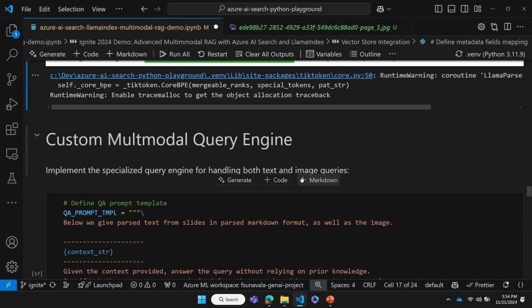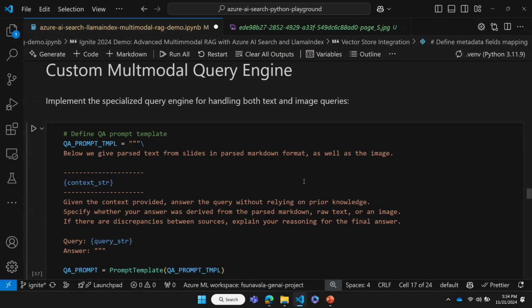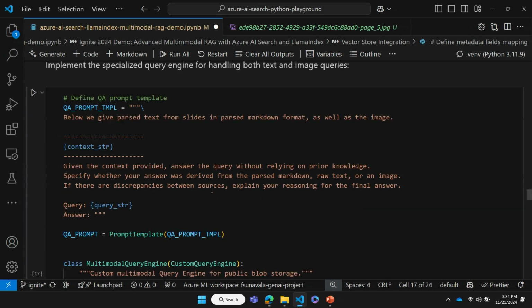Okay, so next up, before I start actually doing the cool stuff with my RAG pipeline, this is where LlamaIndex is really, really shining, and some of the built-in utility functions are really cool. So I want to create a custom multimodal query engine. Apologize for the typo there. So what I have here is a QA prompt. Okay, this is a prompt template.